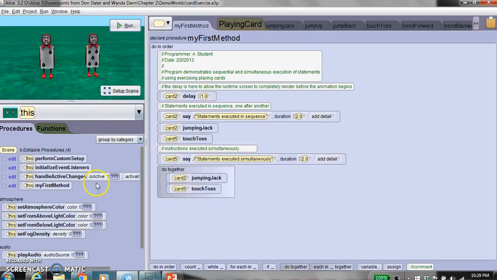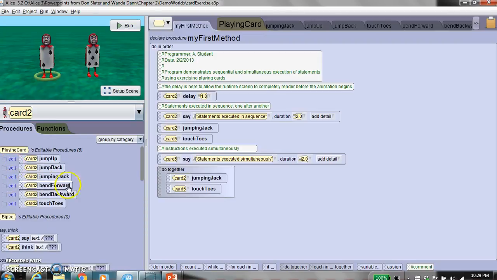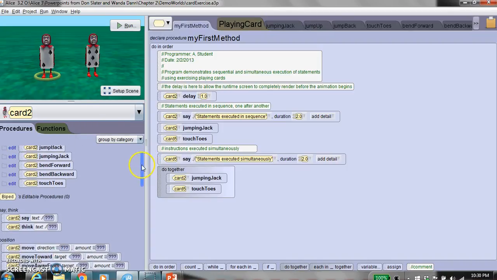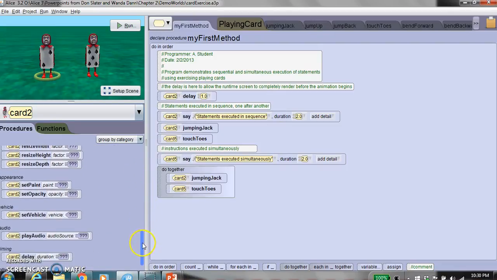So for example, let's see if I can make that happen. For example, card number 2. If we look at card number 2, these are procedures that someone wrote. These are methods that someone wrote. But these are all the ones that came with the card. And you've been playing with this a little bit.